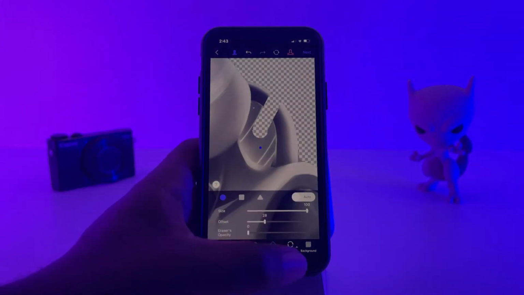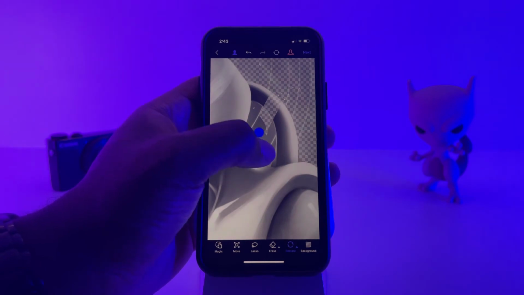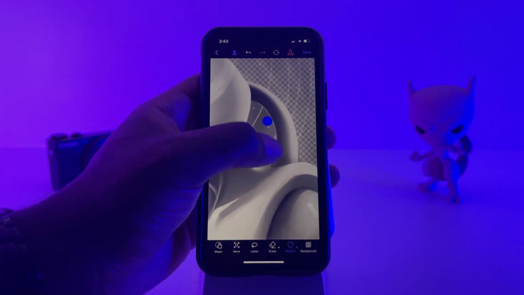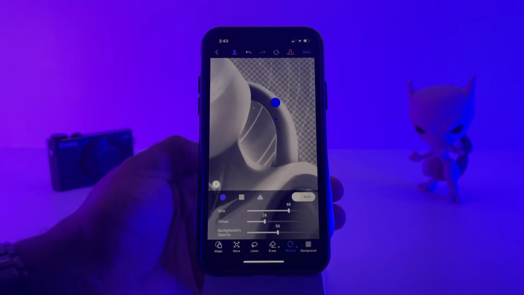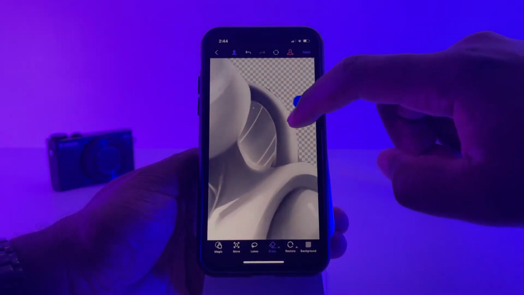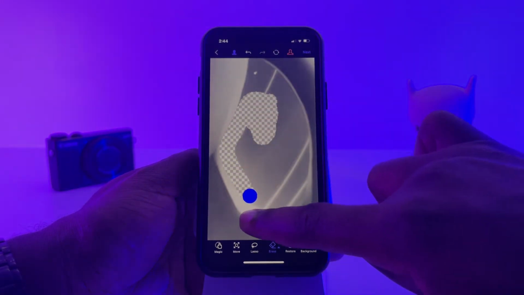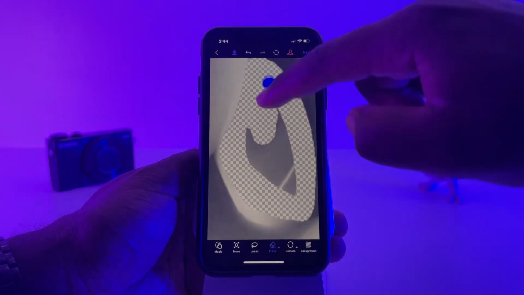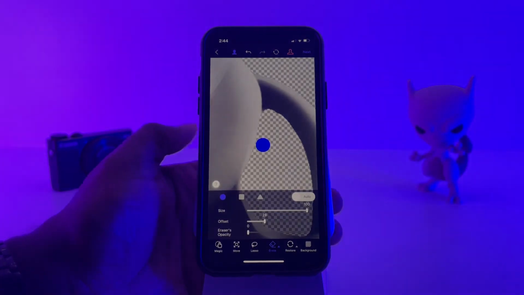So I made a mistake here. I can hit this restore button and use the tool brush to kind of fix that. I hit erase again. I think something like that looks pretty good.